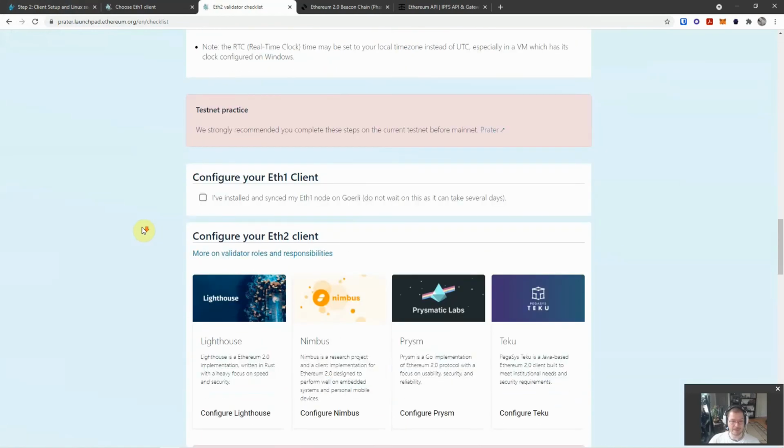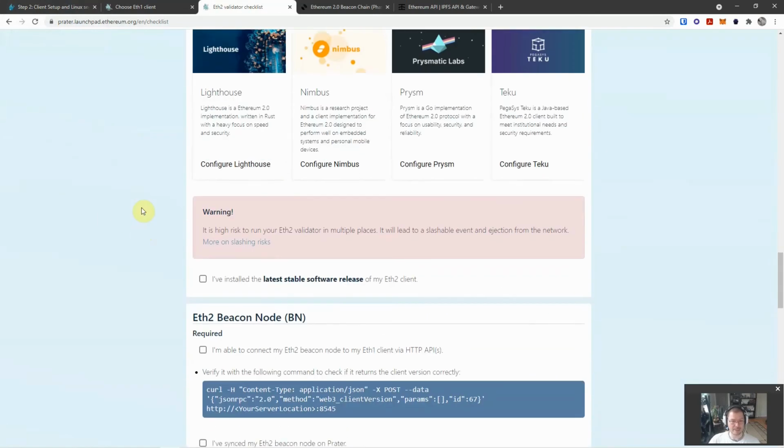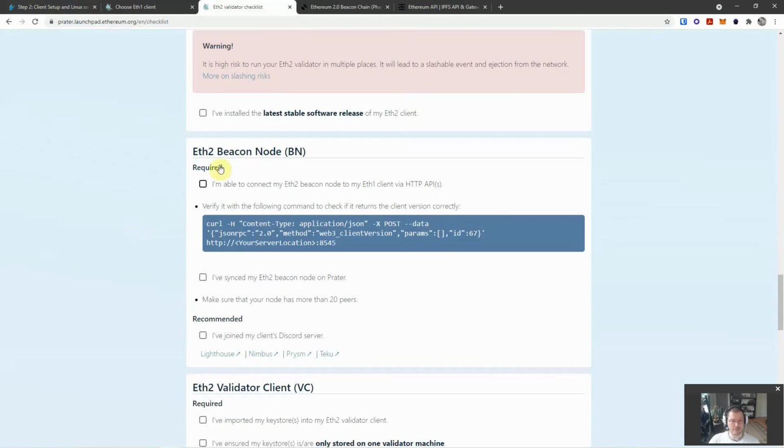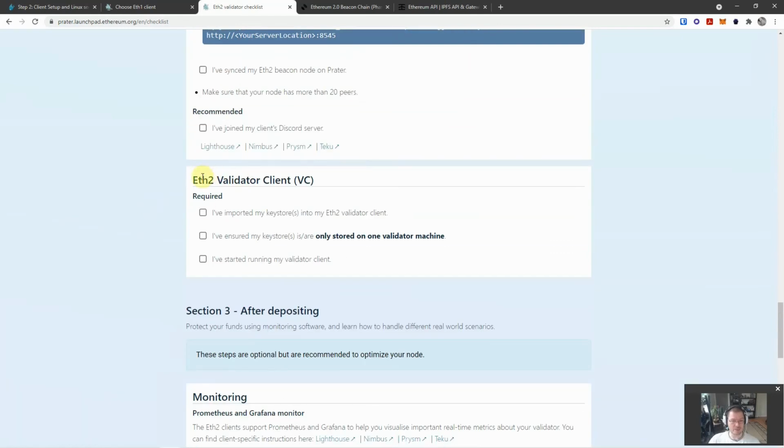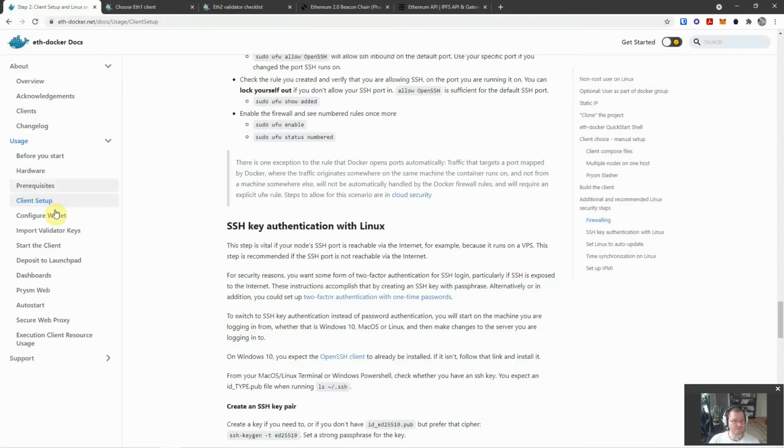Right. I've installed and synced my Eth1 node, and we're currently doing that. We've also configured the execution client, right? We've also configured the beacon node or consensus client. And now we're getting to the validator client. I've imported my key stores. We've done no such thing. So let's take a quick look.